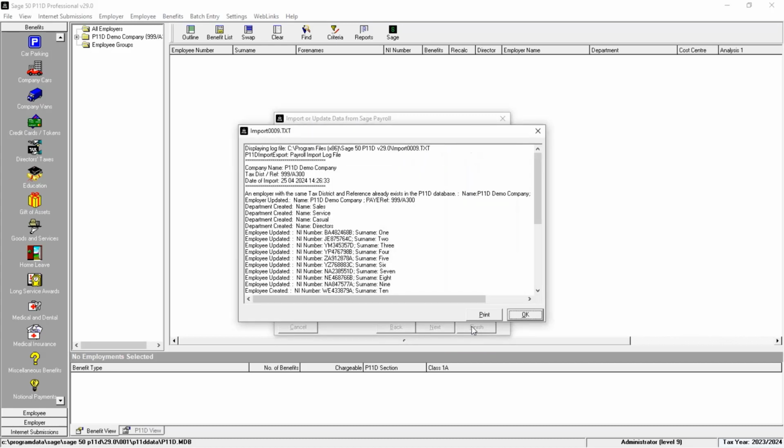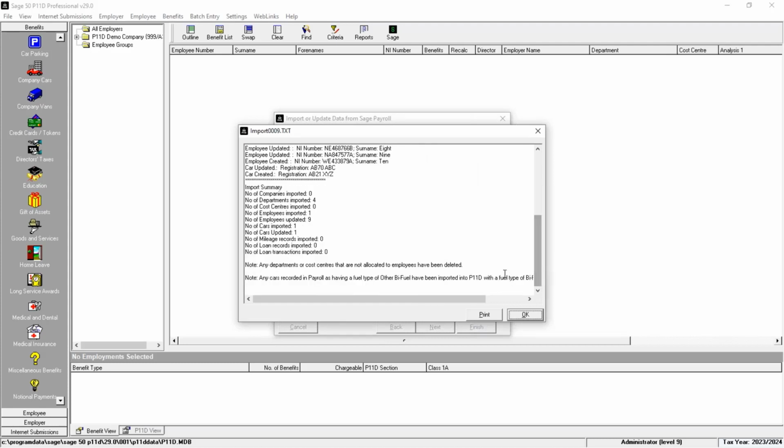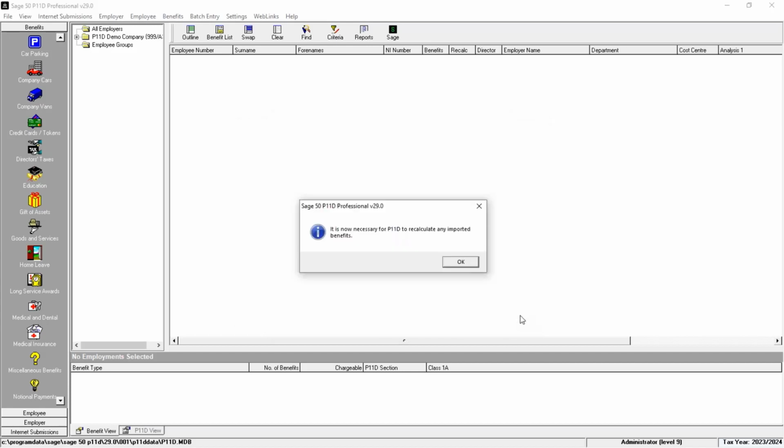So if I click Finish, I then get an import log. So you can see as part of this information, I do have an employee created, employee 10. I have a new car record created, as well as existing records being updated. So you could print that out if you want to. I'm just going to click OK. It'll then recalculate any imported benefits, and then that will be completed successfully.